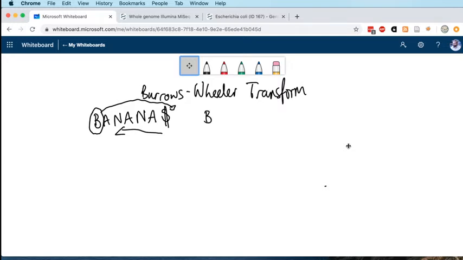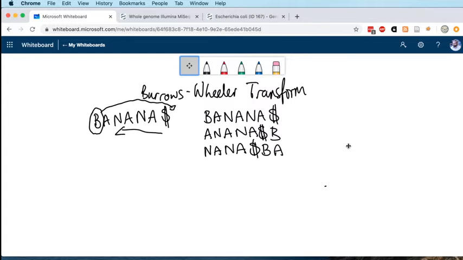So I'm going to write these out. So we start with banana with a dollar sign on the end. Then we shift the B to the end, and we shift everything along one place to the left. So that gives us A-N-A-N-A dollar, and then the B is at the end because we've shifted the B along to the end. And then we do that again. We take the A off the front, we shuttle it along to the end, and we shuffle everything else up one place. So N-A-N-A dollar B A is that next rotation.